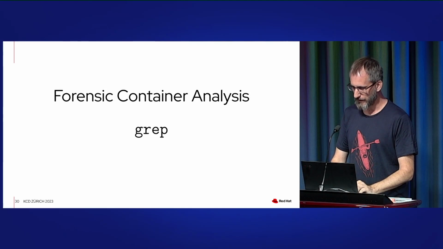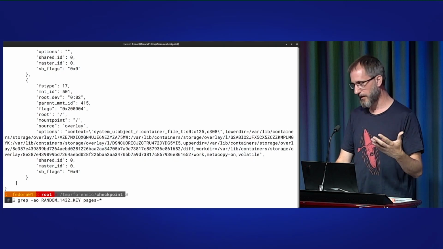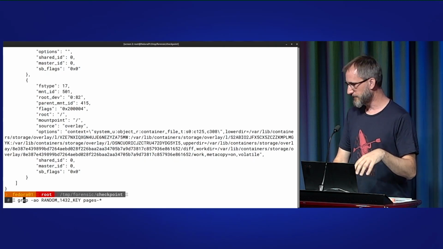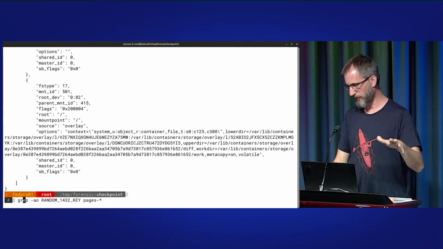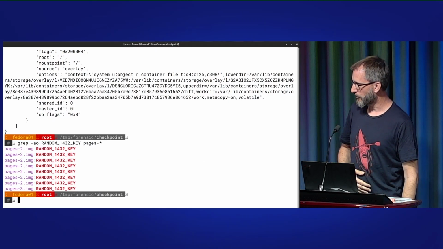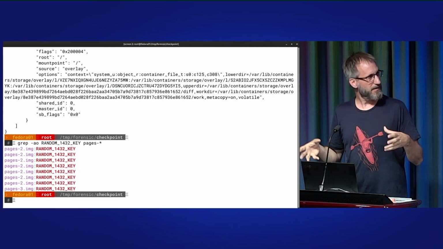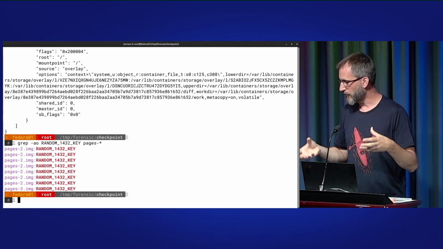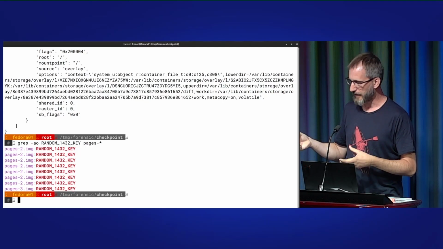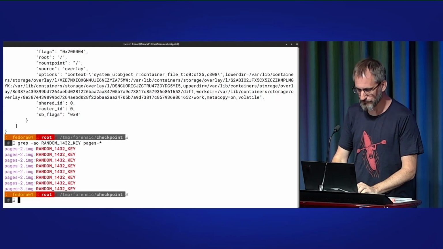So let's look at the content of the memory. I've written my random key to the memory before, and now I can just use the grep command to look for it. And I see it multiple times in the memory. So this way, just by using grep, I can find information in the pages files, if I know what to look for, which are just a raw dump of the memory pages, which is now on disk.